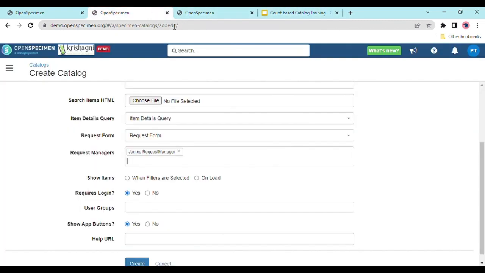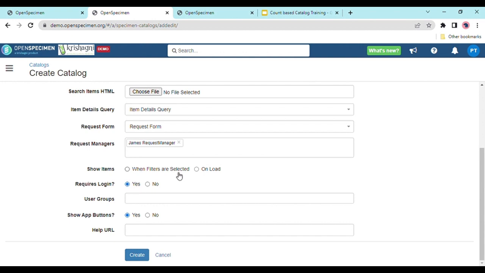Before going to the public versus private, there are a couple more fields I would like to show. Show items is the field where you can configure whether you wish to see specimens after selecting filters or just by clicking the catalog URL. If you keep it as when filters are selected, when you hit the catalog URL, you will not see the specimens directly on the catalog result view page. But when you select the filters, you will be able to see the specimens. Whereas if you keep it on load, whenever you hit the catalog URL, the specimens will be displayed on the catalog result view.